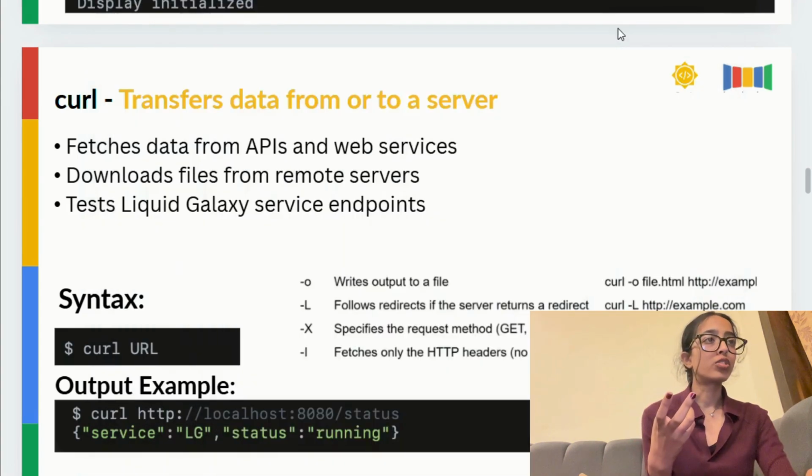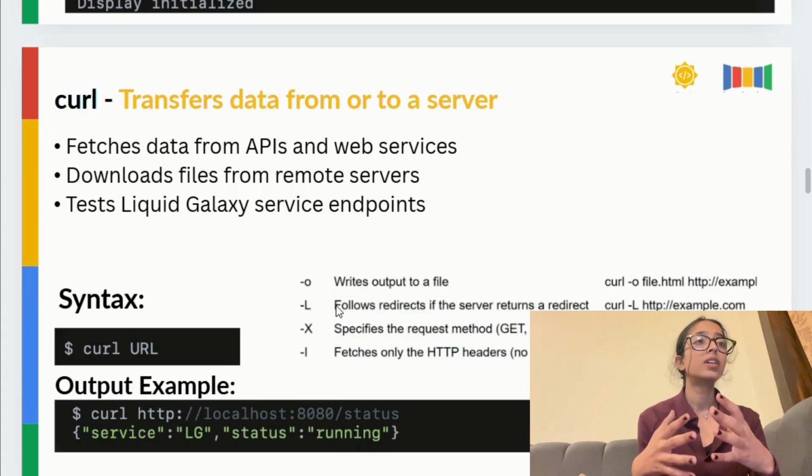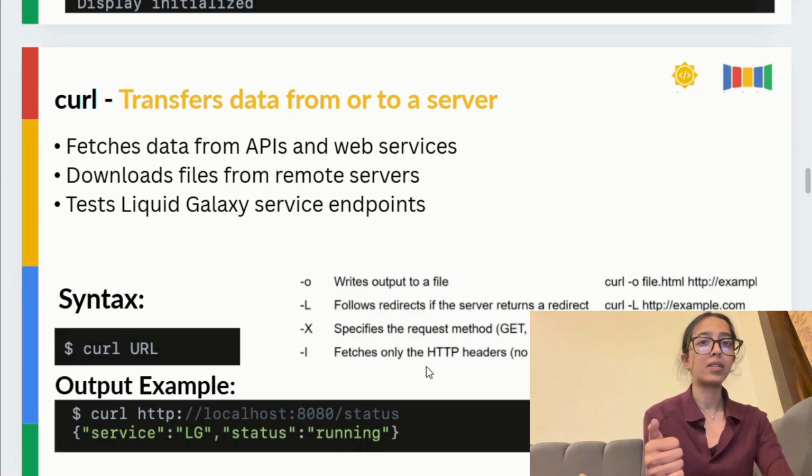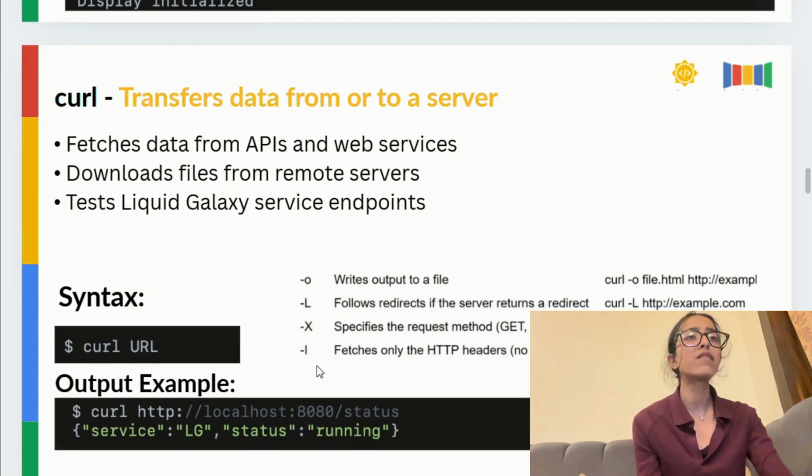Curl has many options. Same as we had flags with our ls commands, curl also has some flags. But for now, understanding this basic usage I think is enough.